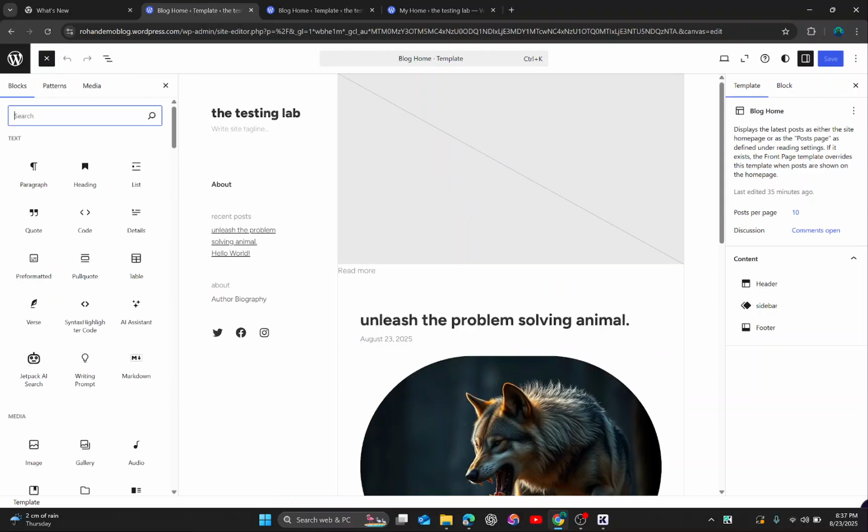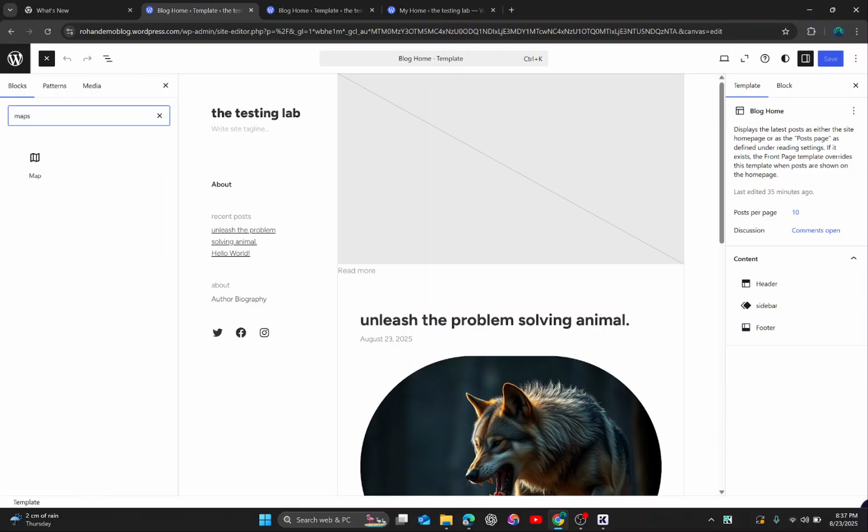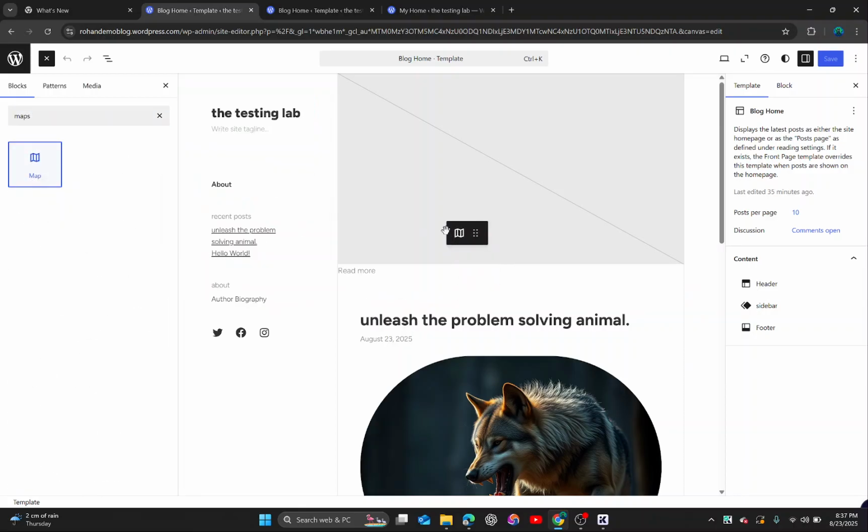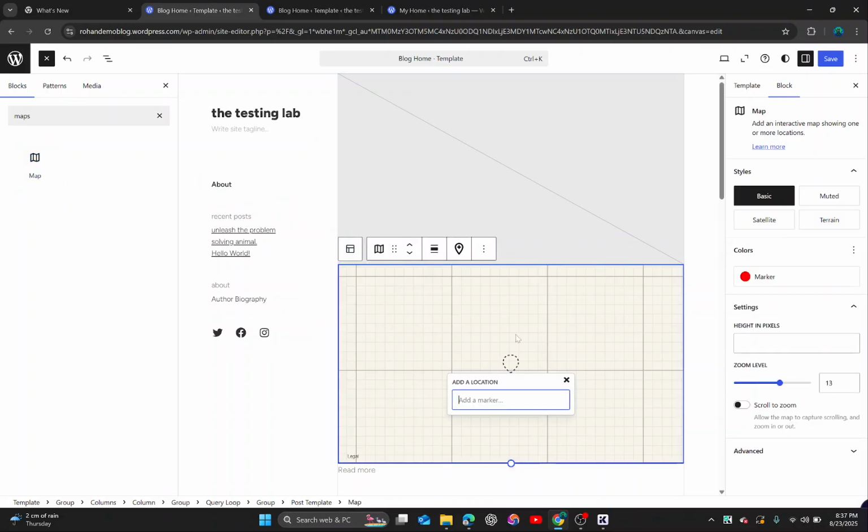Here you can see the search bar. Just write maps, and here you can see a map. We're just going to drag it to our website over here. And as you can see, my map has been added.